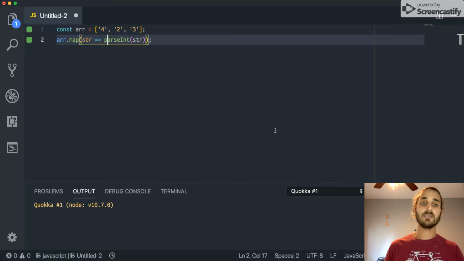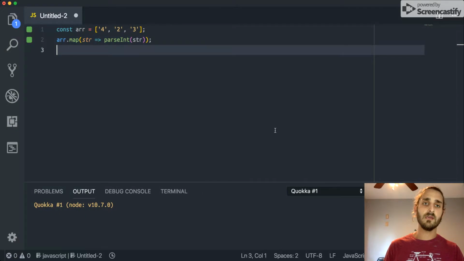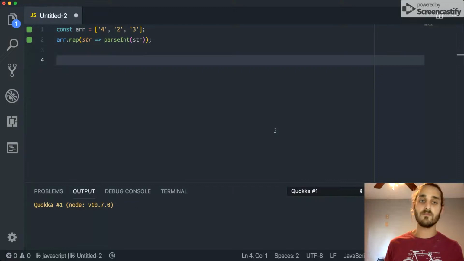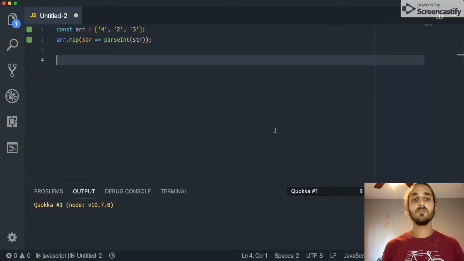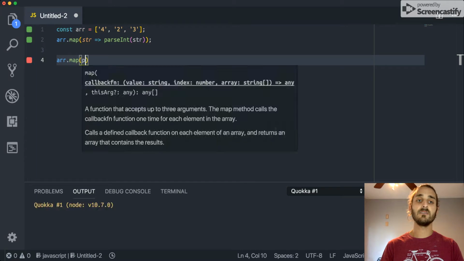Map accepts a callback. Map has 3 arguments. The first one is the element, the second one is the index, and the third one is the original array. So here we're only using one argument, the string itself, which is the element, and we're going to run some function on it using this callback. We want to get to a place where what we're doing is much more declarative. So eventually we want to get into something that looks like this.